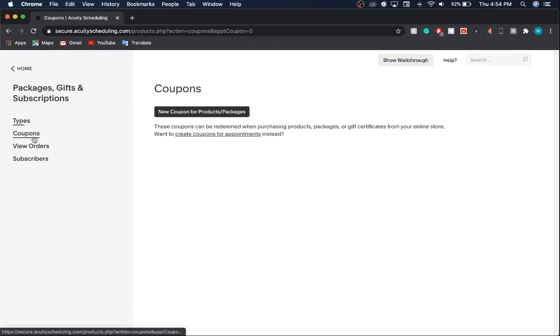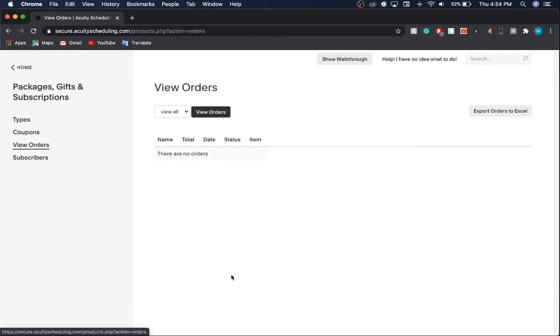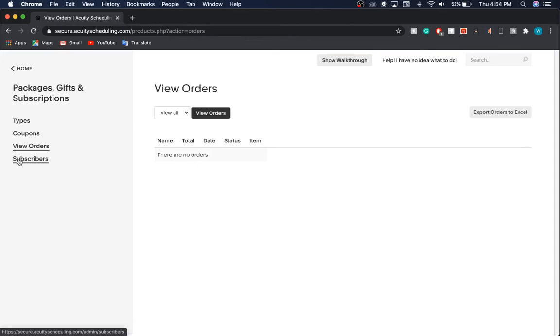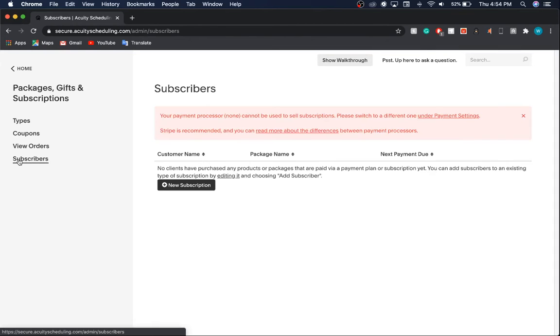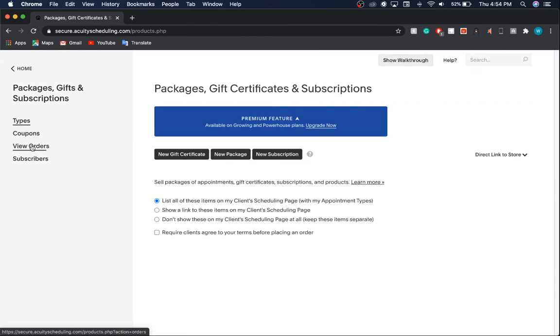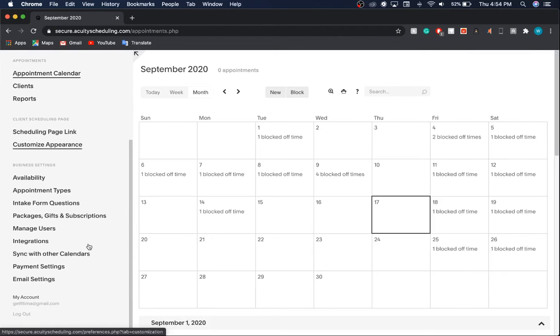Then you have coupons. We went through this already. It's just in here as well. Then you can view all your orders, all the appointments or orders that you have through your packages and gifts, and your subscribers, on who's getting a monthly subscription, let's say who's subscribing to your site if you ever offer monthly subscriptions.